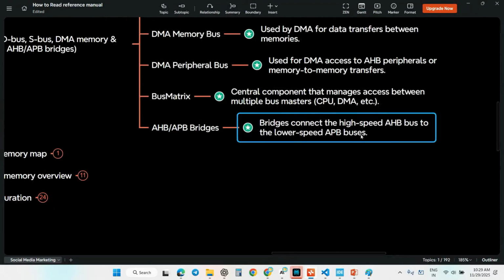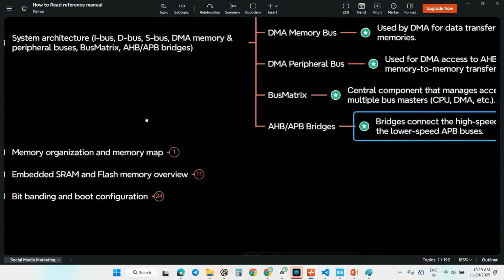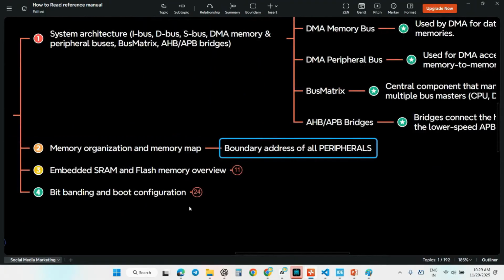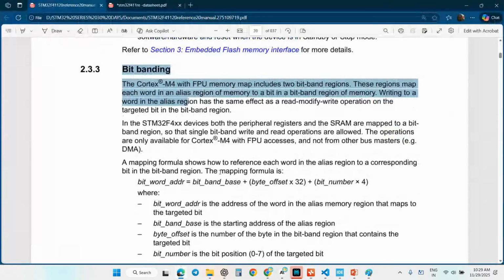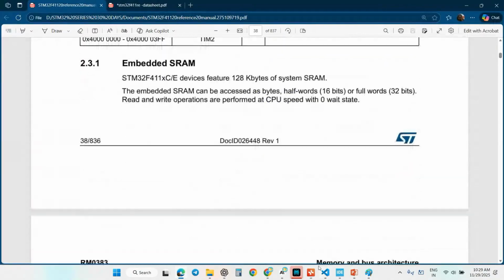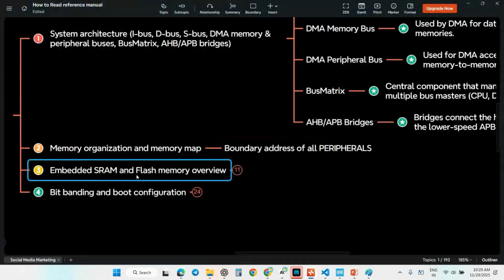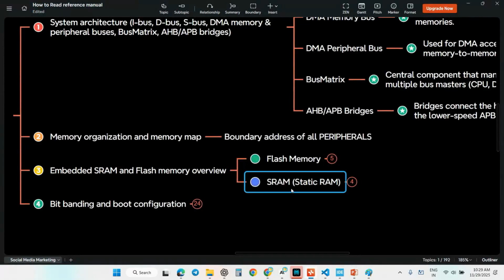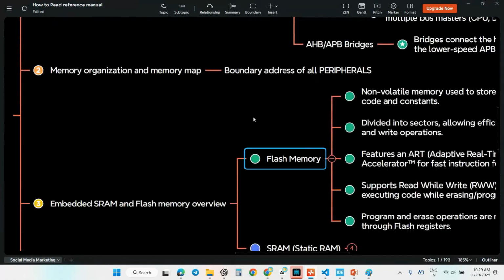I have the bridge connected buses, and all of that we have completed. Memory organization: as I already showed you, we will get the boundary address of every peripheral. You can study this. And for the embedded flash and SRAM memory, you can get the overview, what flash memory is and the SRAM memory details.